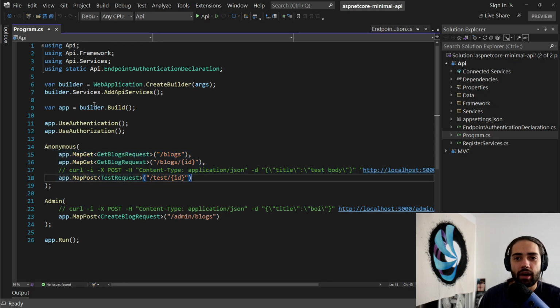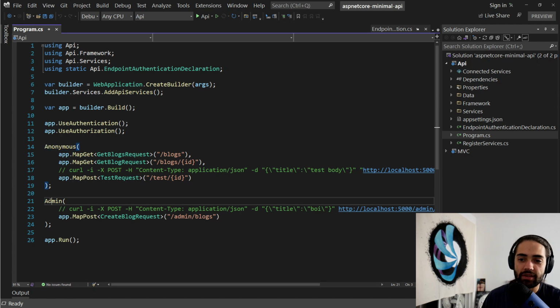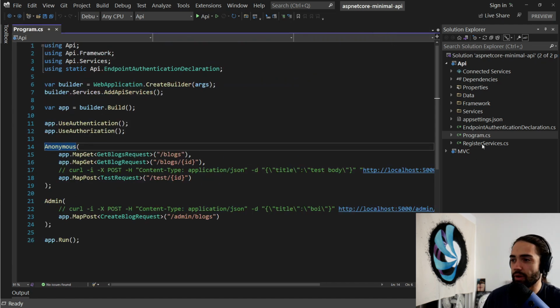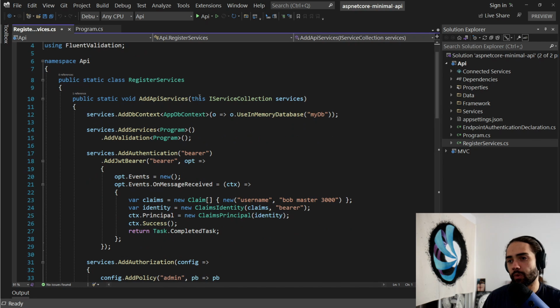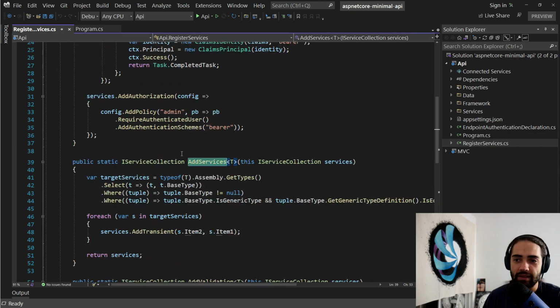Let's take a look at how this service registration looks. We've taken a look at this anonymous and admin. We're basically just registering authentication policies. Then we have register services, and register services has this add API services. We're just extending the IServiceCollection. We register AppDbContext, and then we have two functions which are add services and add validation. These are my assembly scanners. So let's just quickly take a look at them.